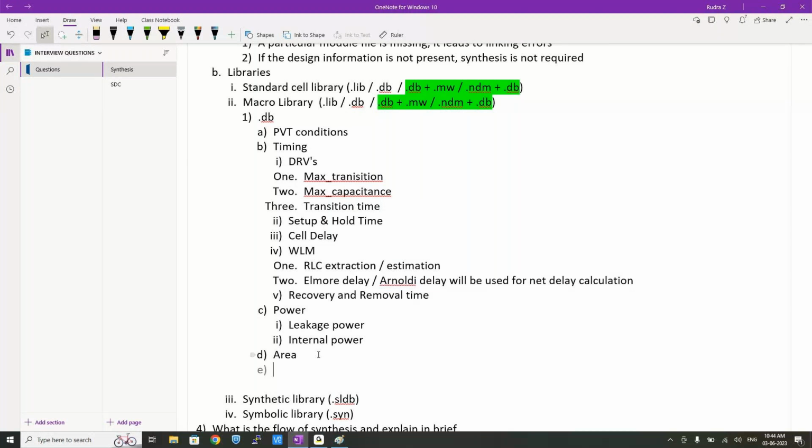The next information you will find here is that for each and every cell there will be functionality information provided. So how is functionality information provided in the .db file? Any guesses?